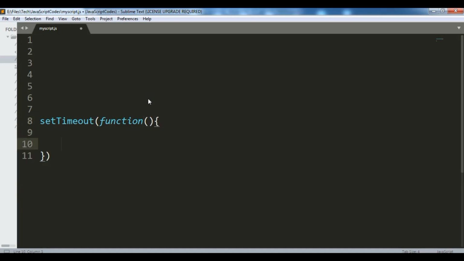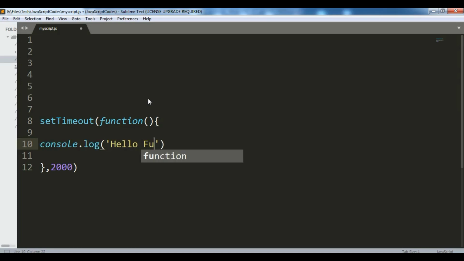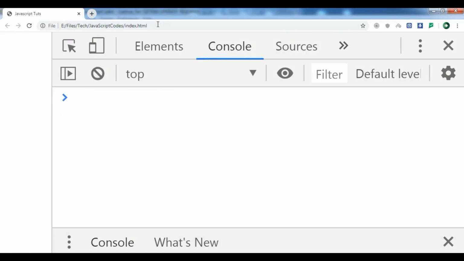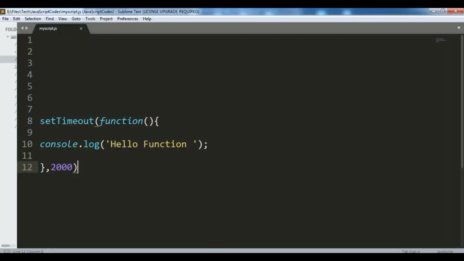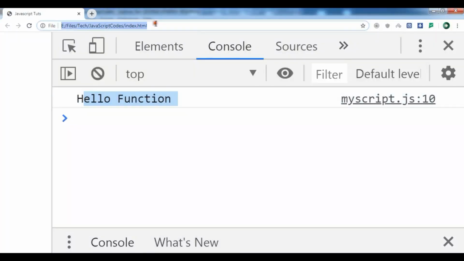and now let me add 2000 millisecond, and in here I can just say console.log and I'm going to say hello function, like this. Okay, now if I run this, you'll see that after 2 seconds we are receiving hello function. So this was using the anonymous function.